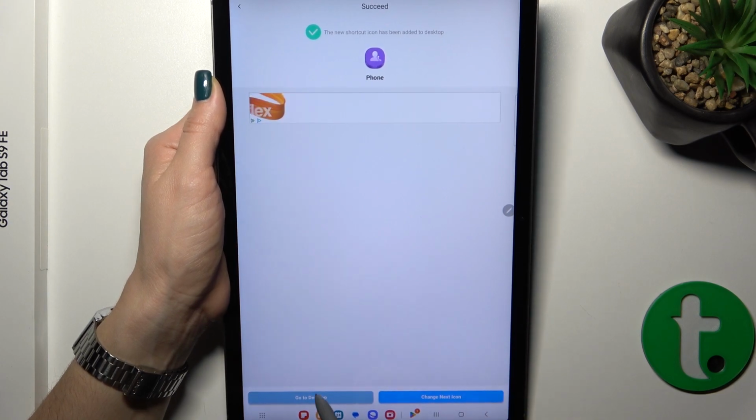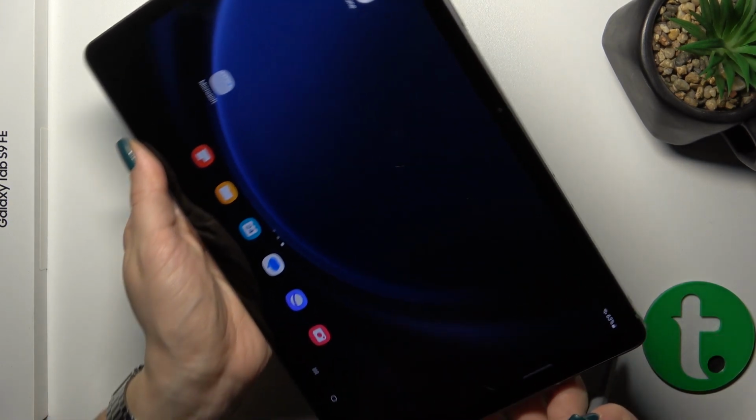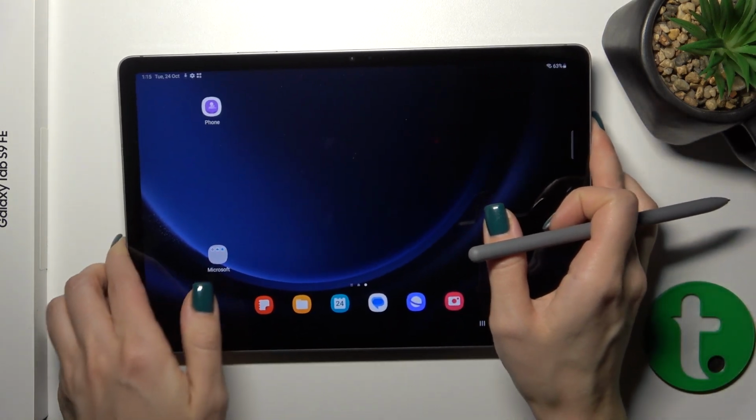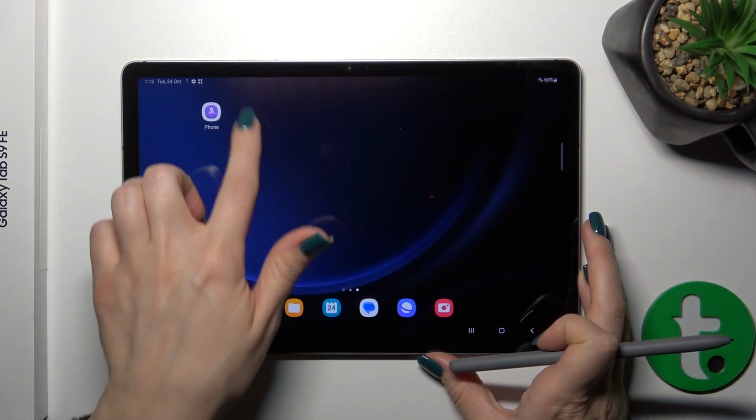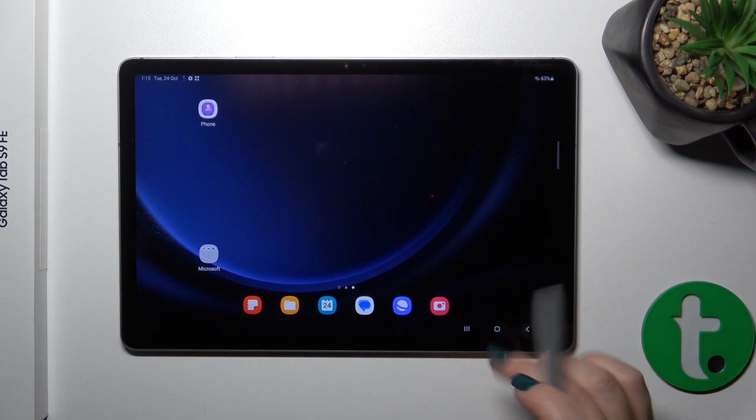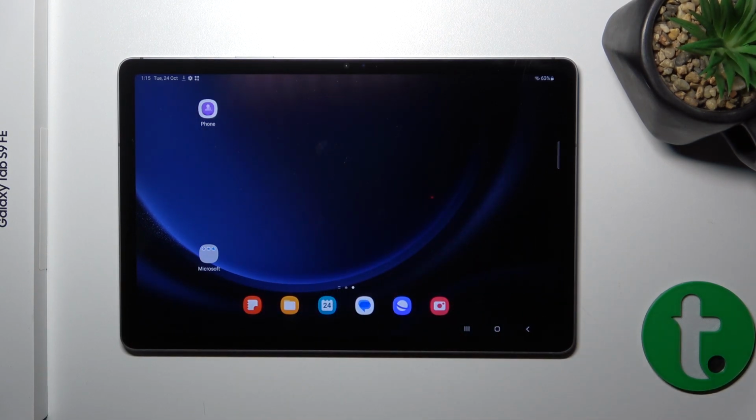We could change the next icon or go to the desktop directly. So we could see here that the phone shortcut was created successfully.